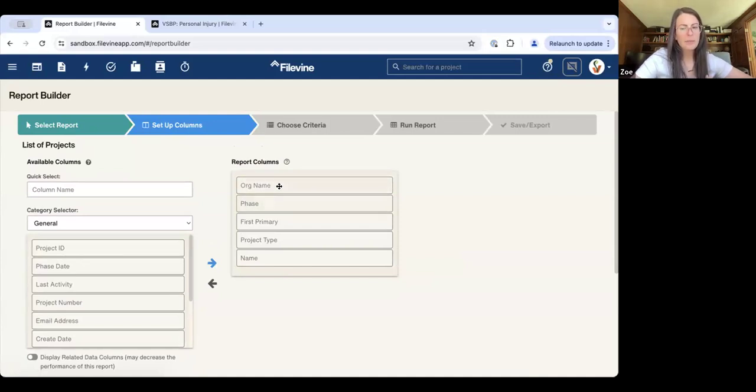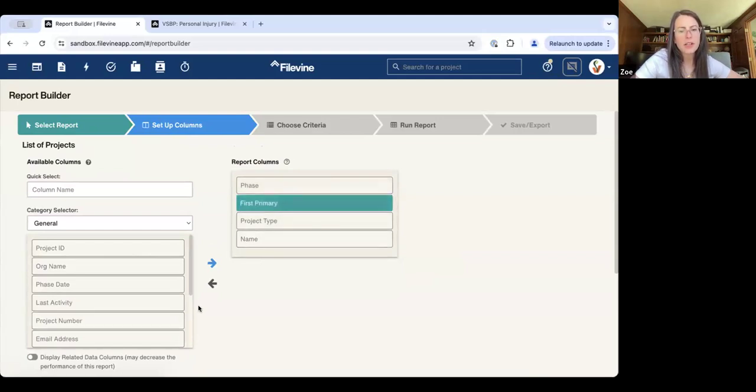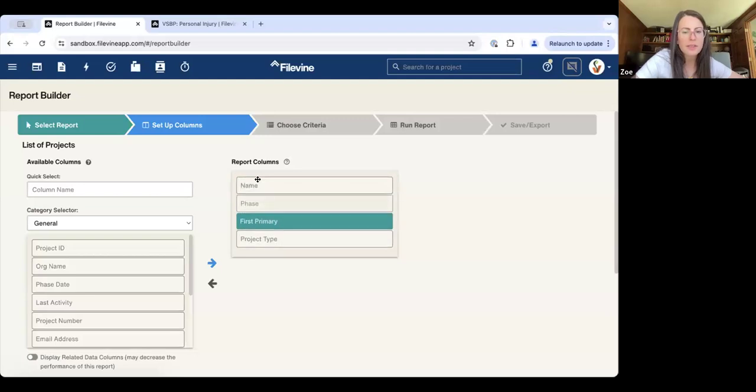Org name by default always shows up. You don't always need it. So just a double click on it can remove it. Same thing if I were just to click it and use the arrows over here, we could move something to the left or to the right to remove it or add it to our columns that are selected. You can also rearrange the columns here.